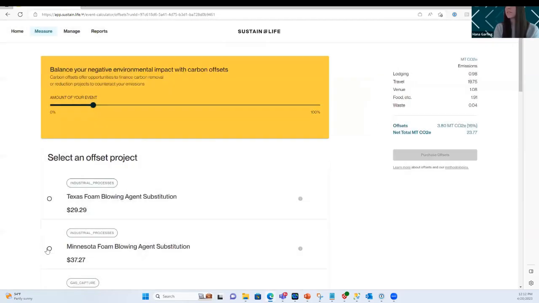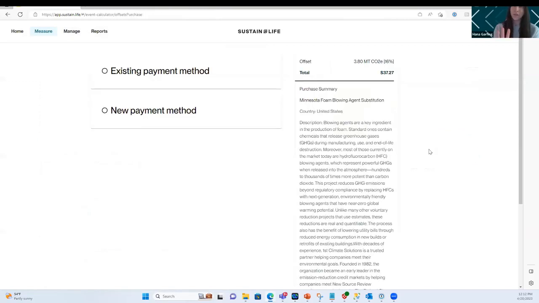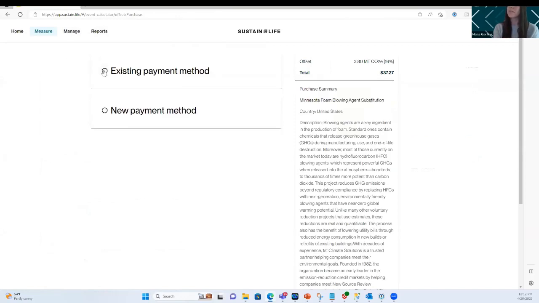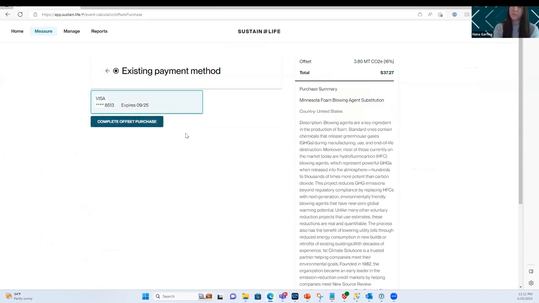I might as well select this project and go through the checkout flow. I'm not going to make an actual purchase on the demo, but I will show you. If you have a new payment, you can put that in here. If you have an existing payment, you can select one that you already have on file. And then you would just complete your offset purchase.